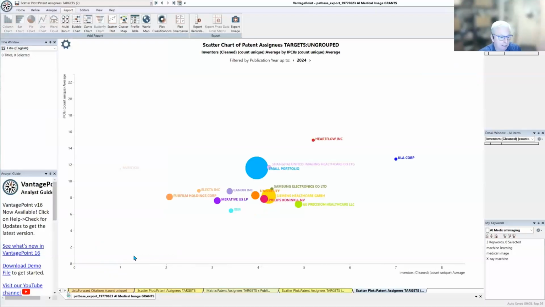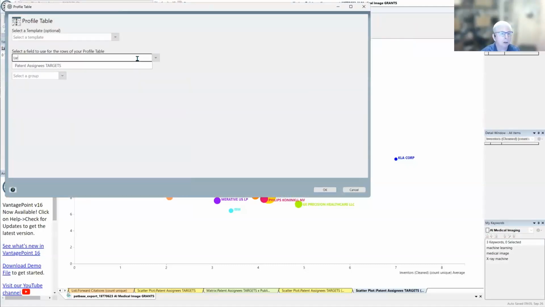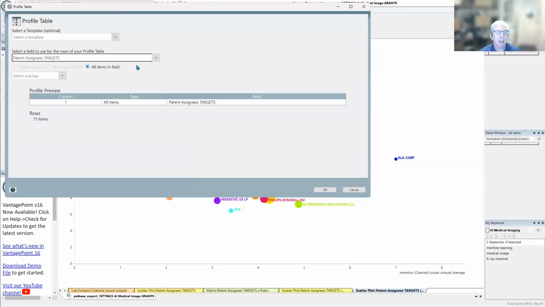We're looking at the relative investment. Heartflow, number of inventors, seems to be a fairly large team, but also the complexity of the information, like for like, versus Fujifilm, just 2 inventors, but also half the complexity based on basically counts. So this is just allowing you to see this as well. So that's using the scatter plot and then the profile table. Let's just quickly build out a profile table. And I'm going to start with my target company, and click OK.